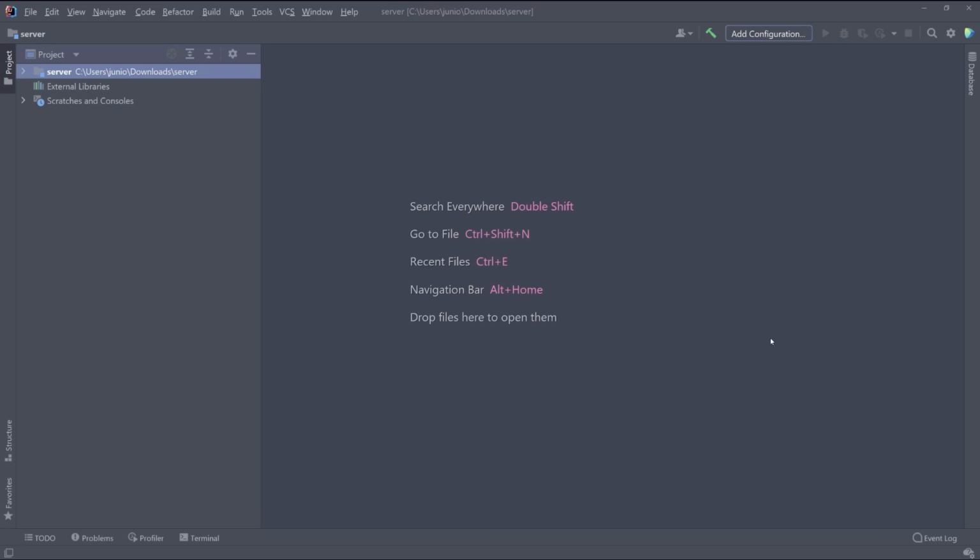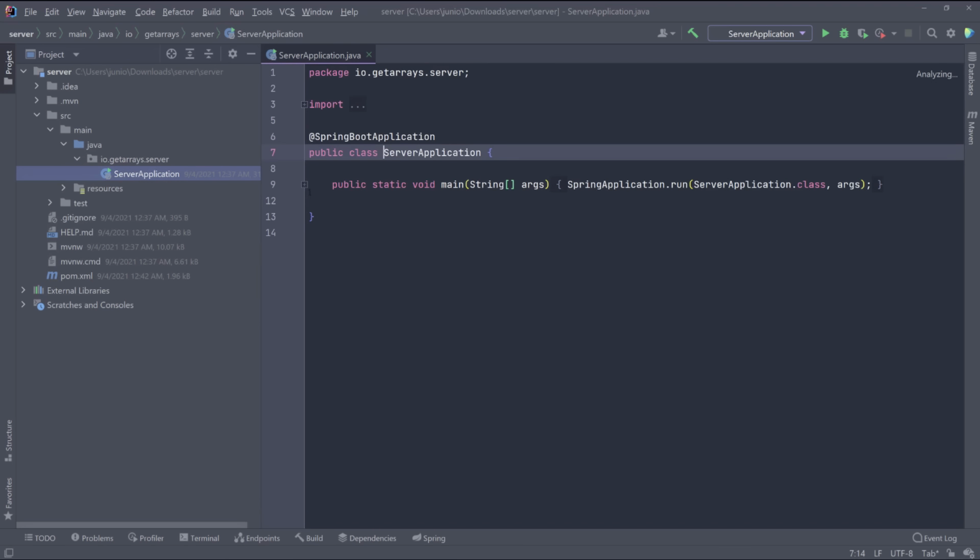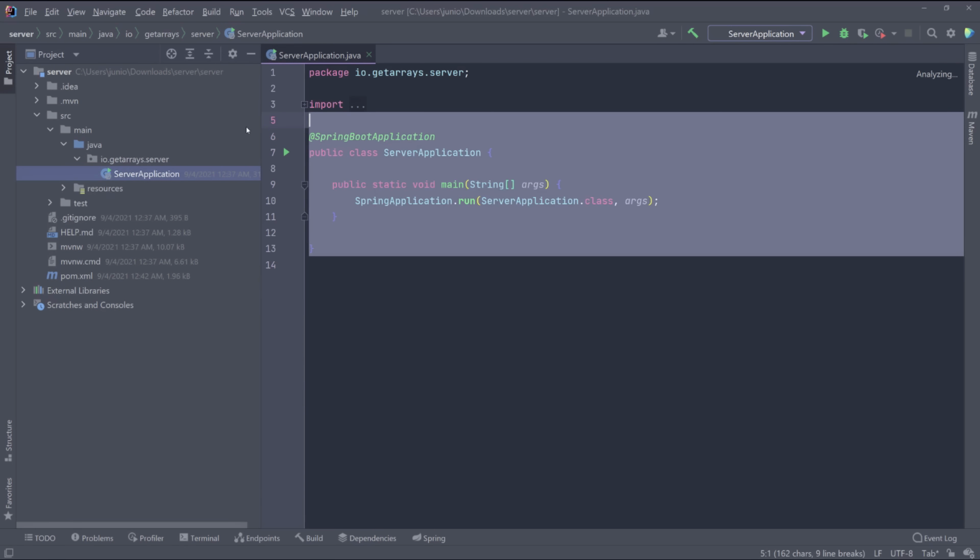I have the brand new project open in IntelliJ, and I'm going to expand this folder right here. And I'm going to go ahead and click on the main application class and expand this so you can see that this is a typical Spring Boot application.